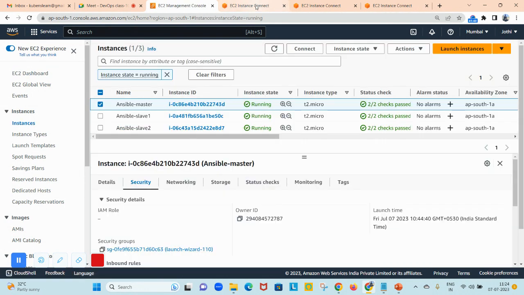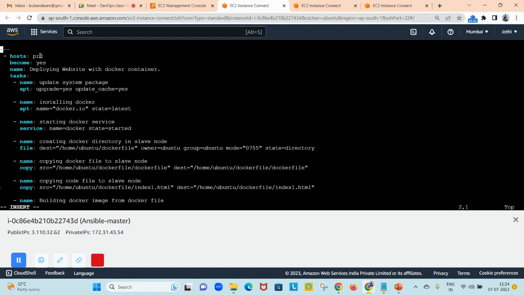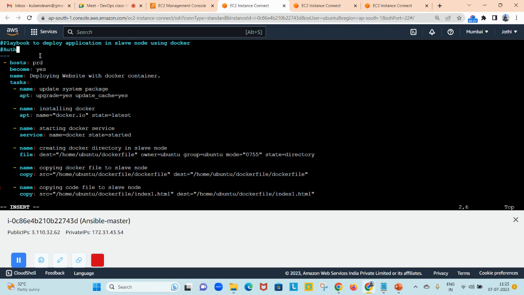So let us see the playbook one by one. Always the playbook starts with three hyphens, right? So I'm going to give some description. I'm saying playbook to configure to deploy application in slave node using Docker. This is the name I'm giving.